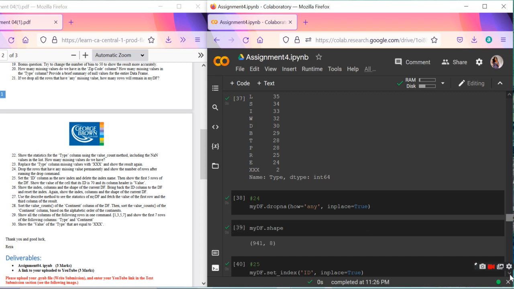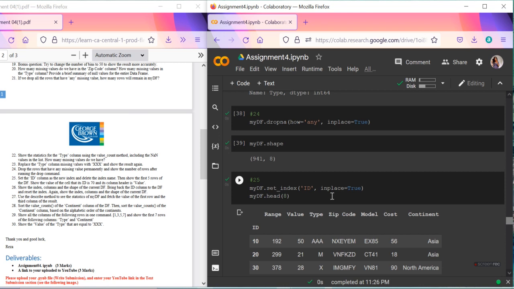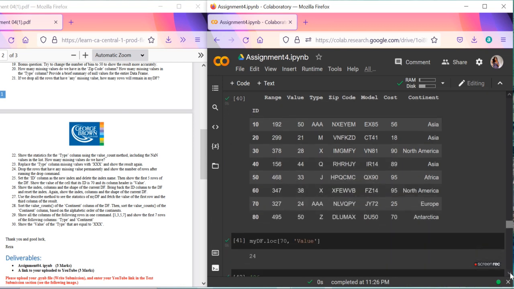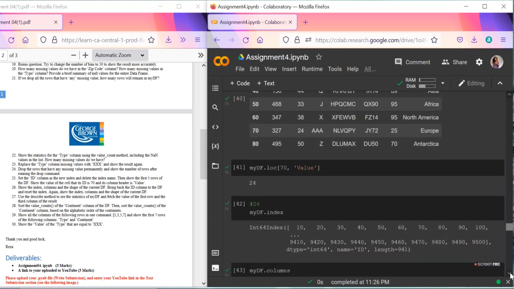Set the id column as the new index and delete the index name, then show the first 5 rows. Okay, so we are setting the index to id, so id is the index now, and we delete the index name. The output will look like this. For the loc, the cell whose id is 70 will show that value, like here, where we asked for the value.